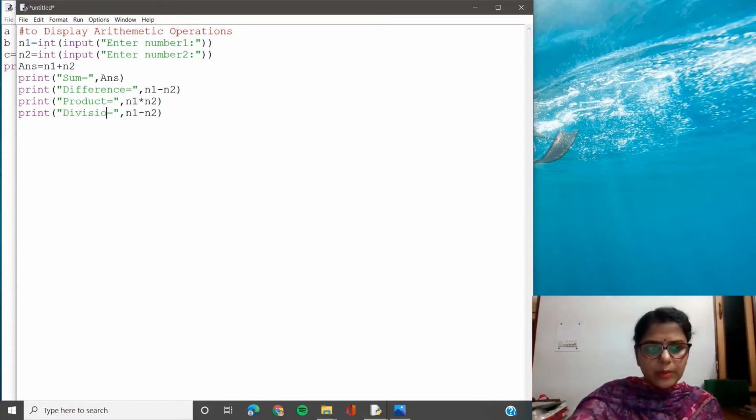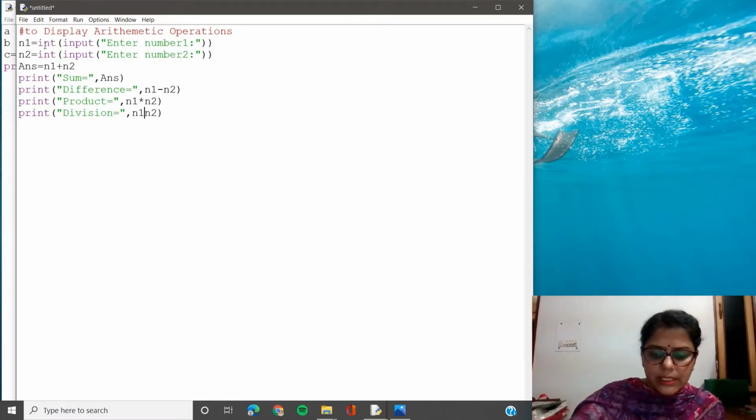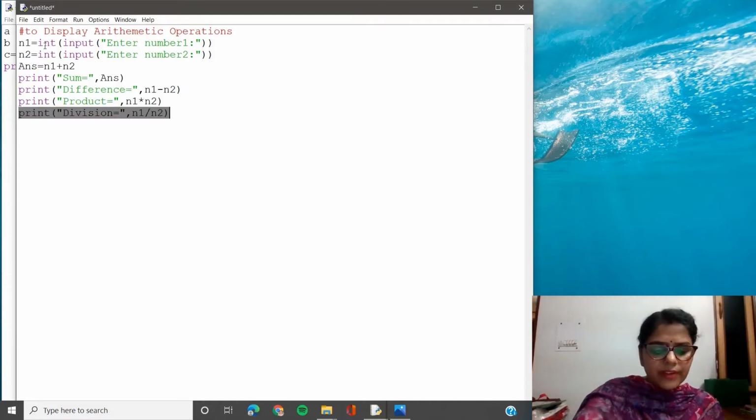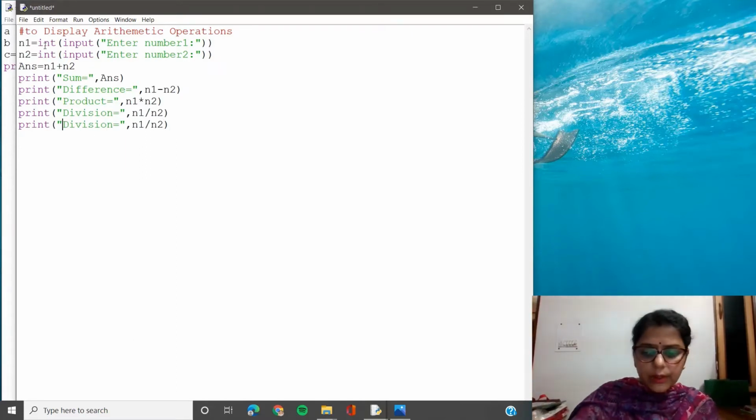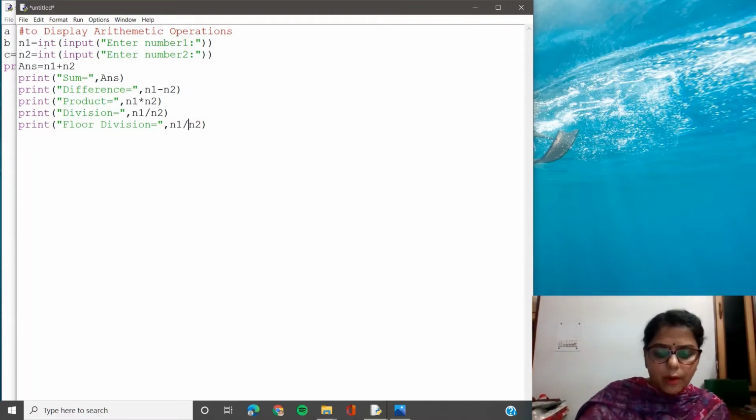Next, I am taking the division. Accordingly, I have just copy pasted the statement and I am using n1 slash n2. This would give me the result in decimal points, right? But next operation, if I take the floor division, remember floor division used to give me the result in whole numbers without the fraction part. So I write floor division, and for this my operator is double slash.